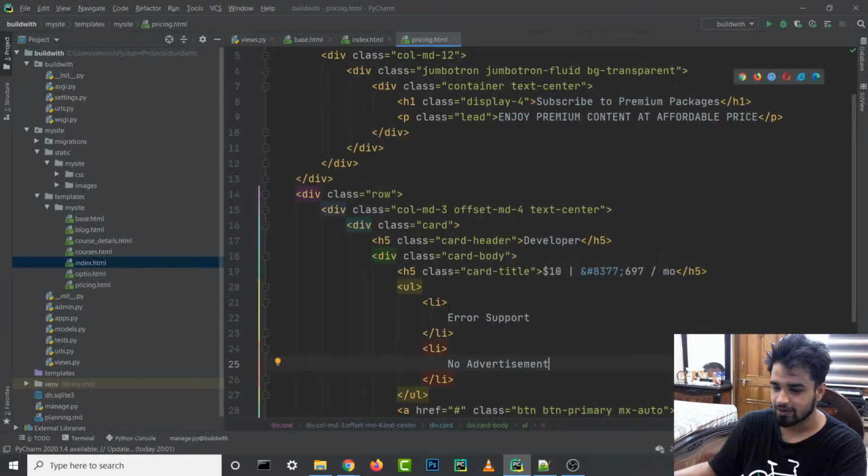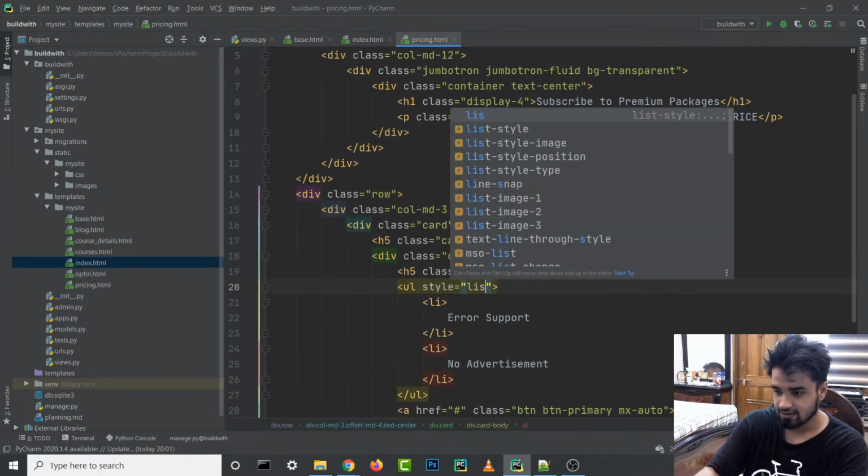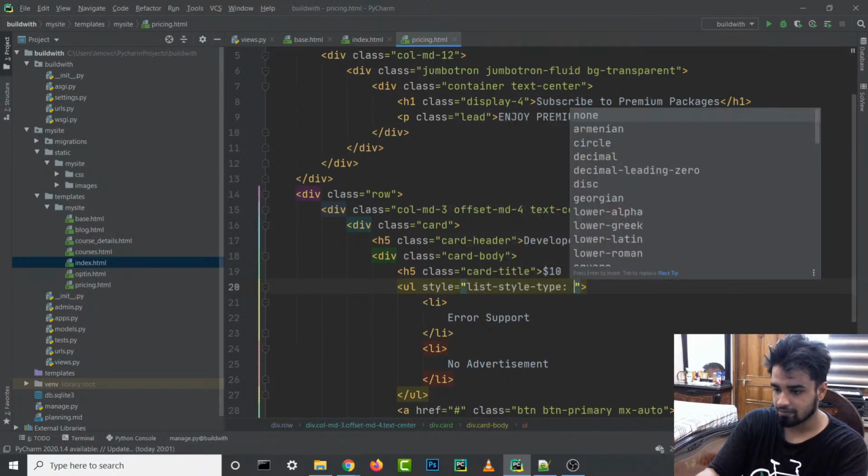Let's remove the style thing. What do we do for this? Is it list-style-type none?